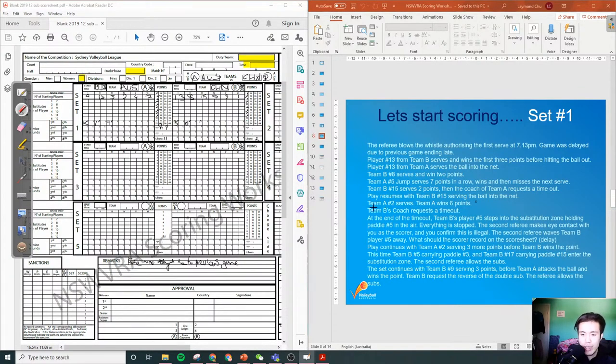Play resumes with team B number 15 serving into the net. So we do now close the box. So there are 9 points. We write 9 here. We give them a point, the other team a point. We go and check his number. Is that number 2? Number 2. Yes, that's number 2. And we open the box.